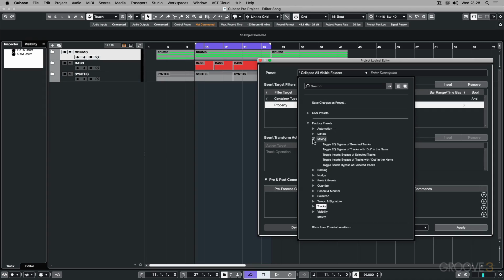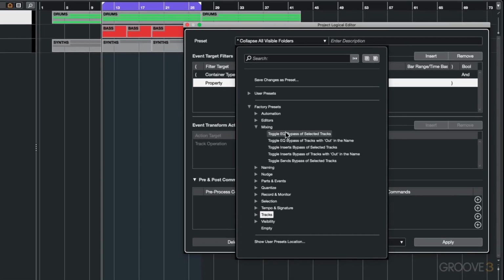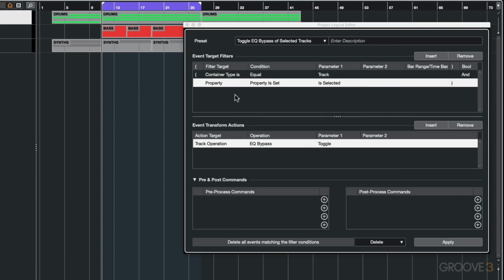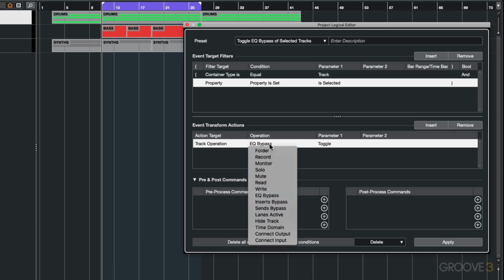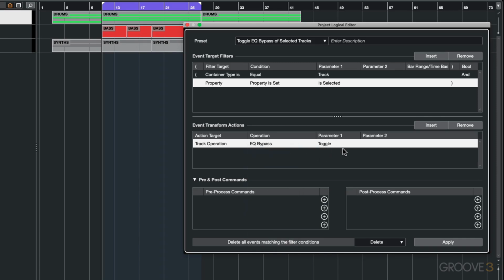For example, if I just go back to mixing and choose something else like toggle EQ bypass of selected tracks, you can see we've got a similar operation over here. It's saying the container is equal to a track. The property is set to a track that is selected. The Boolean operation is and it's including both of these filters. Then under the action, it's saying the track operation of the EQ bypass. You can see each time you just click here, you can choose something. So these are the parameters or operations that you can set, and it's toggling it. The more that you backwards engineer the presets that you choose, the more you're going to understand how this logical editor works.